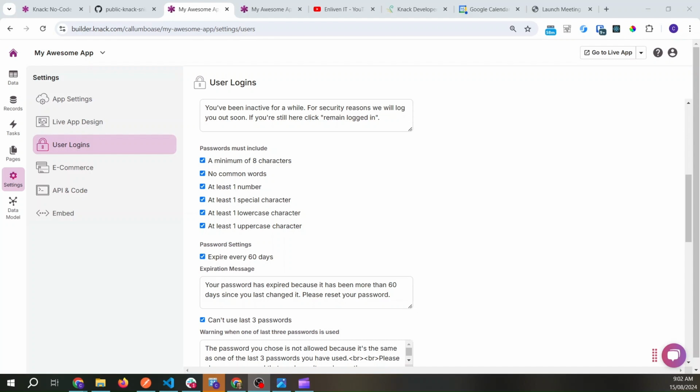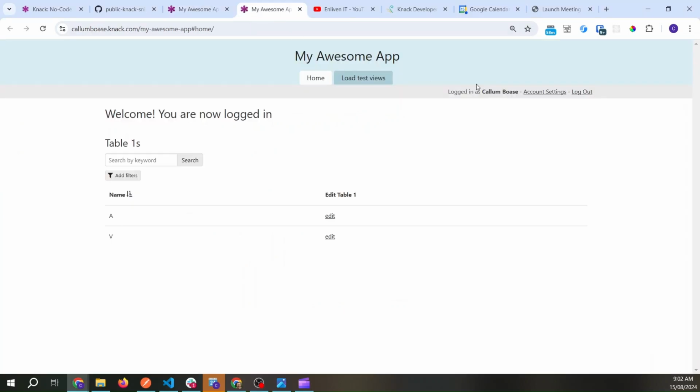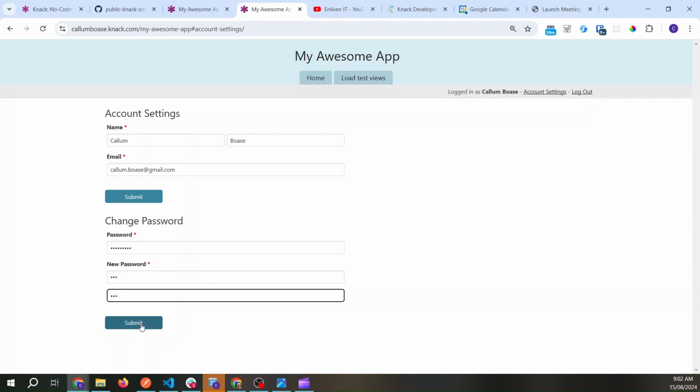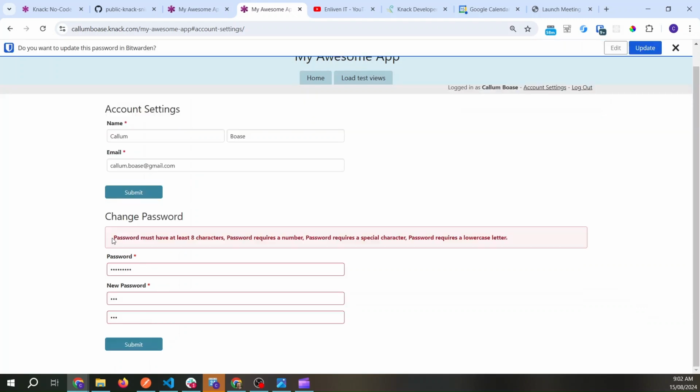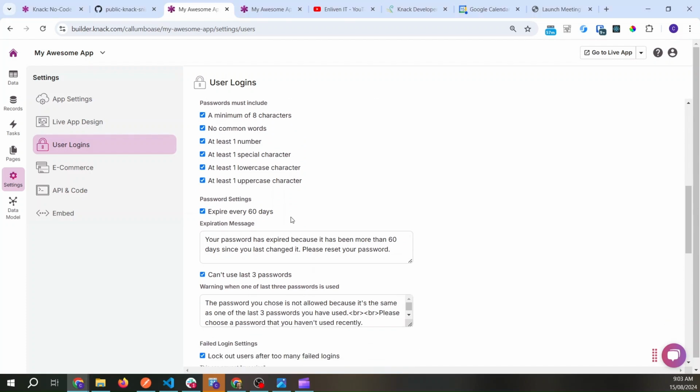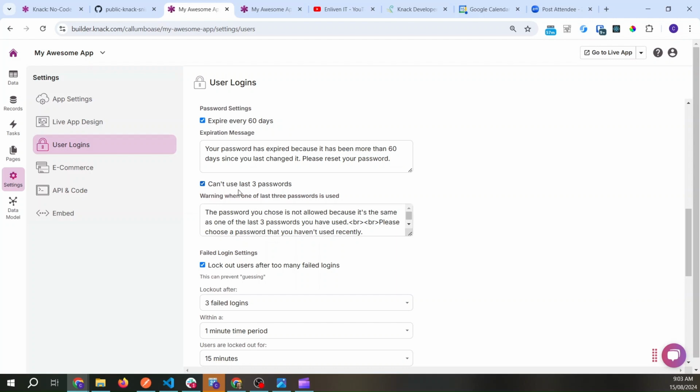So password characters, there's no configurable message, but if we're trying to configure our password, we still see some auto-generated wording from Knack. So if I go and change my password, it will give me a message on the things that I haven't configured correctly. Unfortunately, there's no way to configure that message ourselves, so that one is just auto-generated. As we already said, the expiration we're not going to show in this video because it will take too long. But let's move on to can't use last 3 passwords.